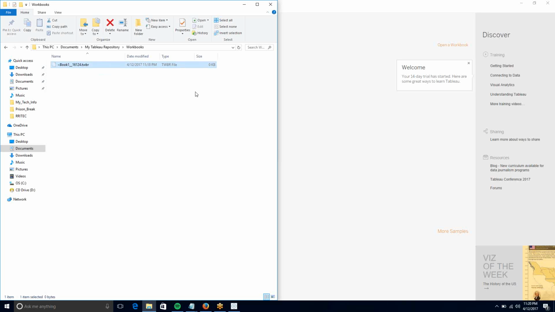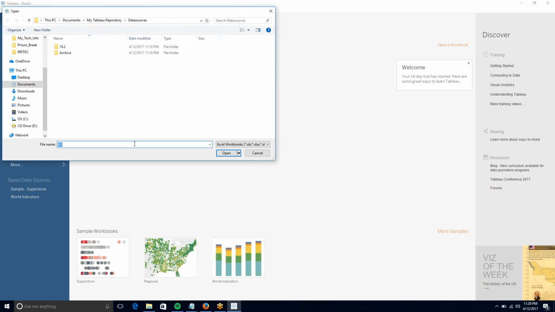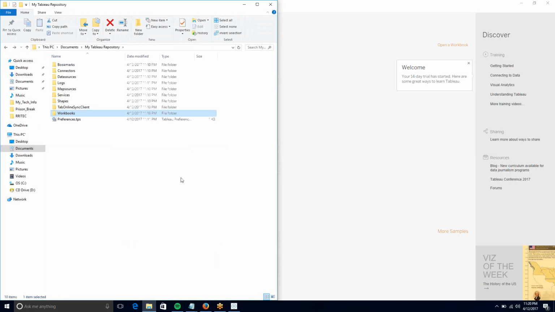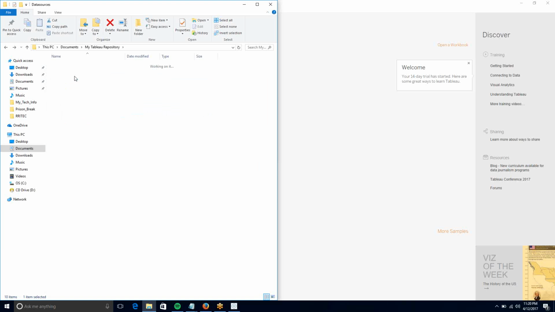Okay. Now go back one step, in the same folder. Right. Now here we can see the Data sources. Go to the Data sources, then go into 10.2.